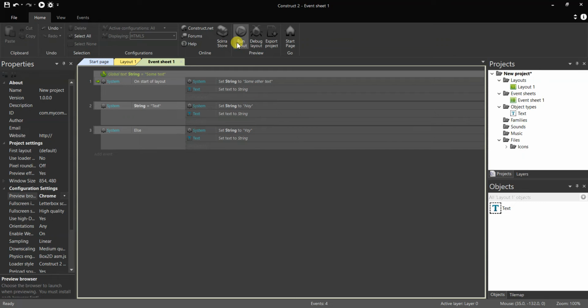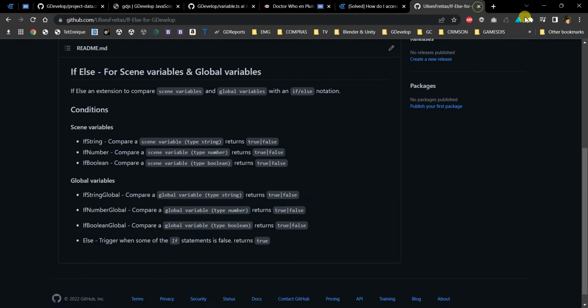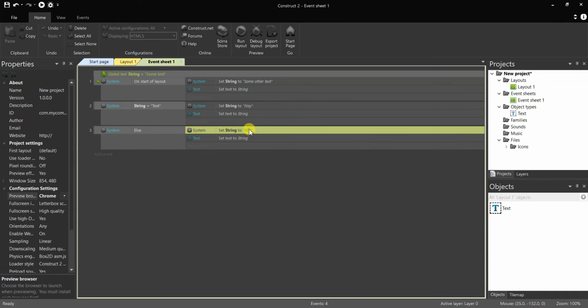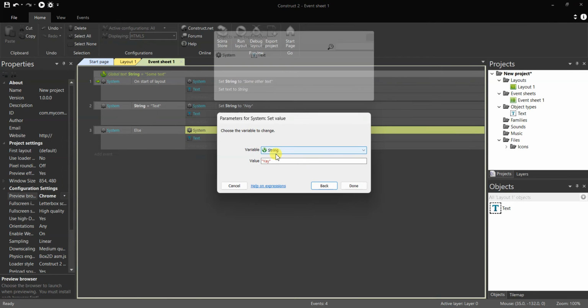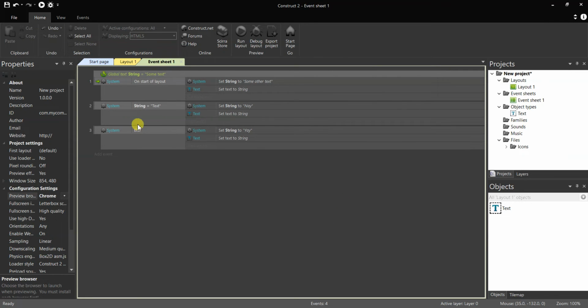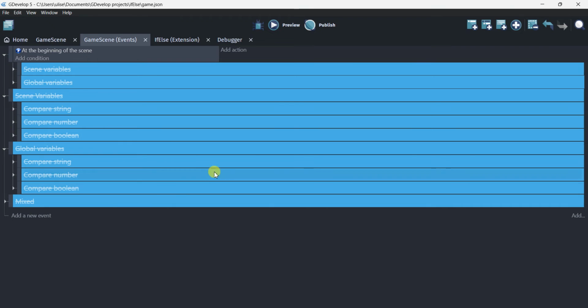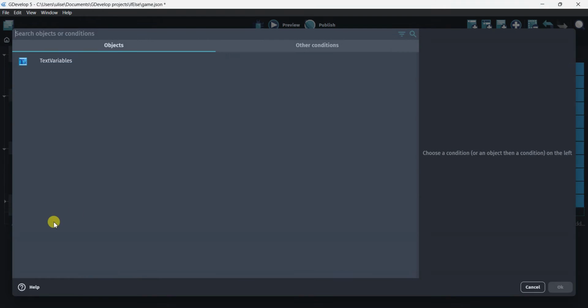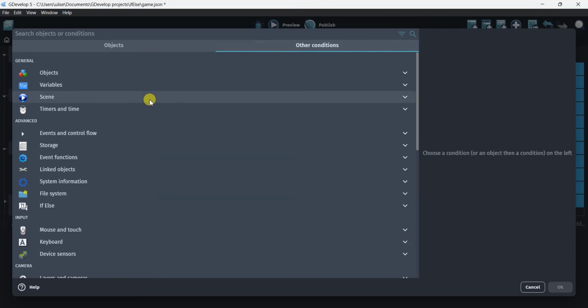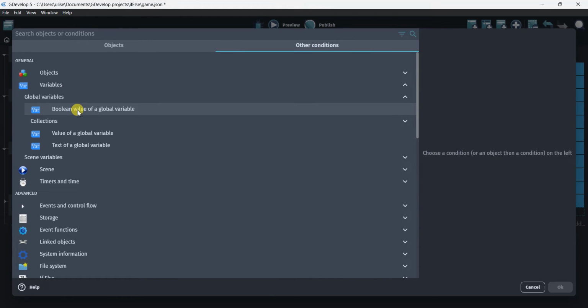So if I play this, we can see here the yay thing, which is here. But this logic in GDevelop can be implemented too. I mean, if we have some variables, we can compare right here.